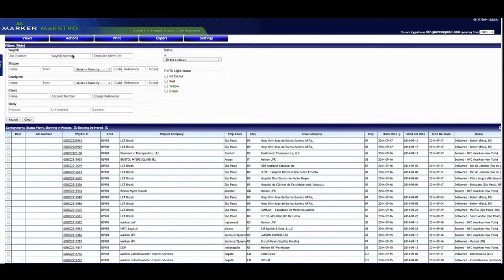You can indicate the House Airway bill number in the House Airway bill number space, or perhaps you would know what town your shipment was picked up in or where it was going to. Any kind of information that you do have, you would just need to enter into the appropriate fields to be able to find the waybill number that you're looking for.